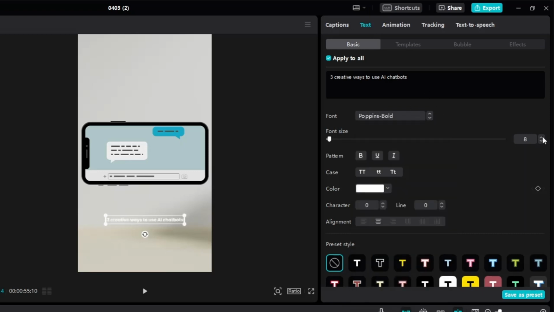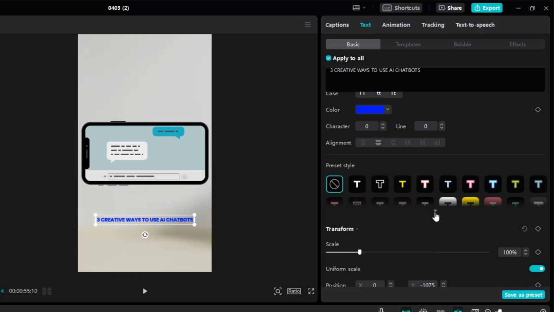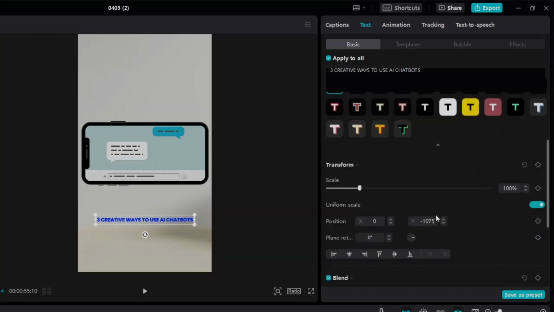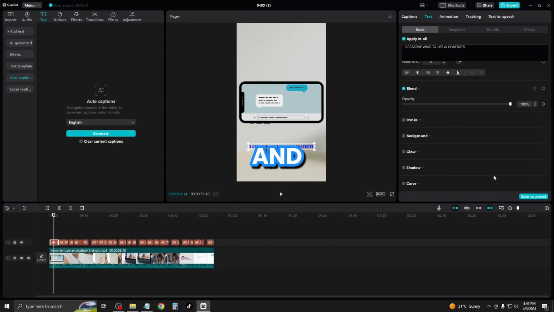Change the font, adjust the size, choose either uppercase, lowercase, or title case, change the color, and more. There are also presets available here. Scroll to add more effects on your captions. If you see, a lot of videos today, like Mr. Beast's videos, only show captions word by word. And by default, CapCut cuts the sentence in random lengths.